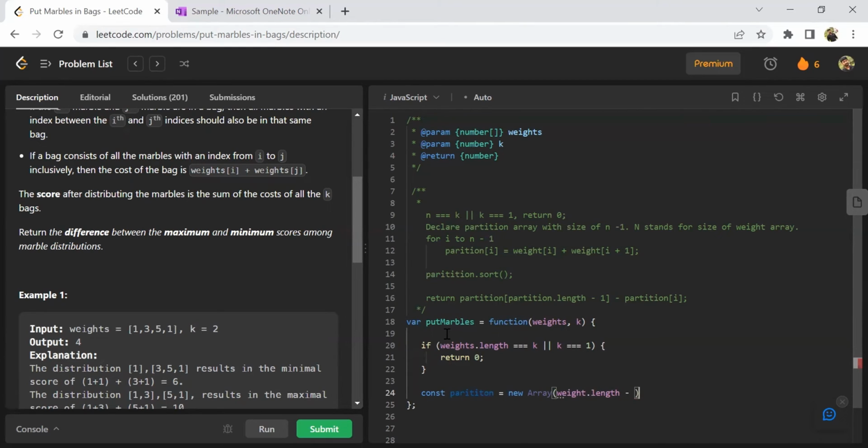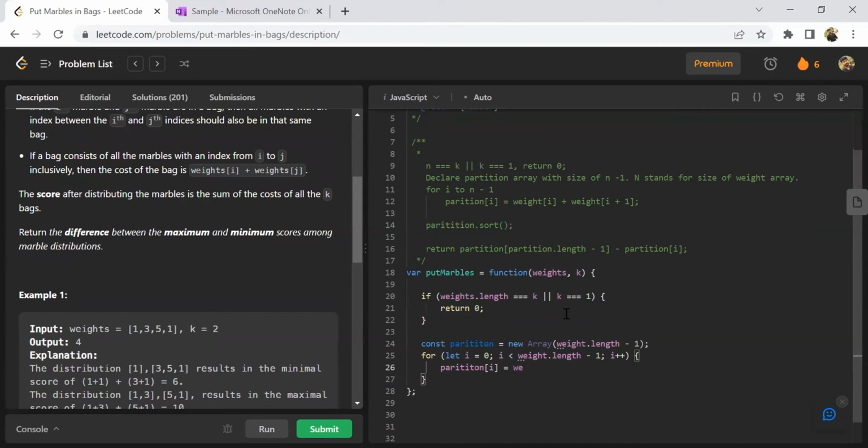minus 1. Simply iterate the array for I equal to 0, I less than n minus 1. Apply the partition formula, partition of I equal to weights of I plus weights of I plus 1. Now I got a partition array.